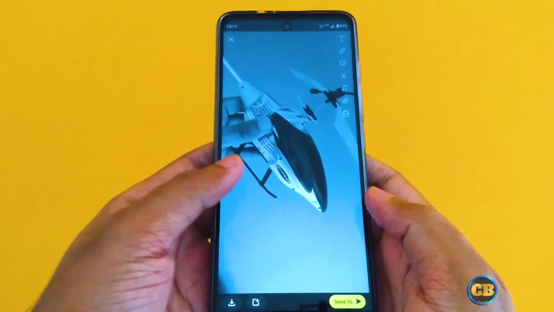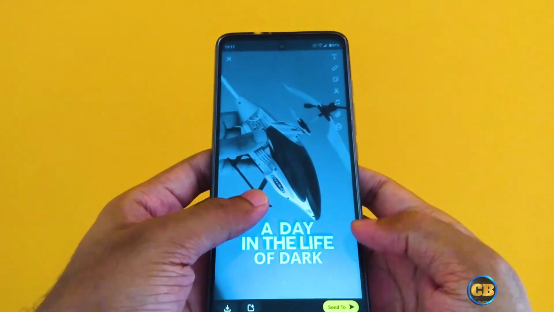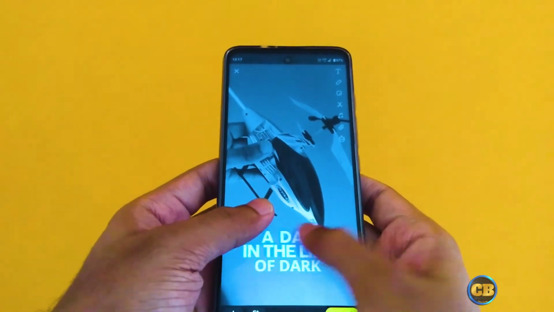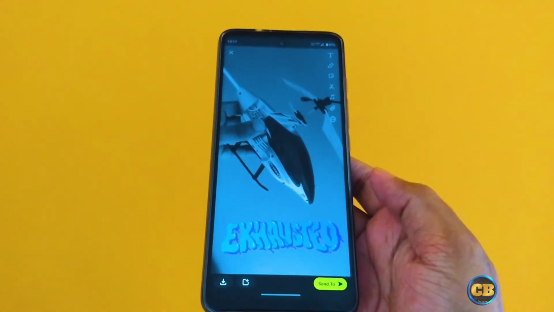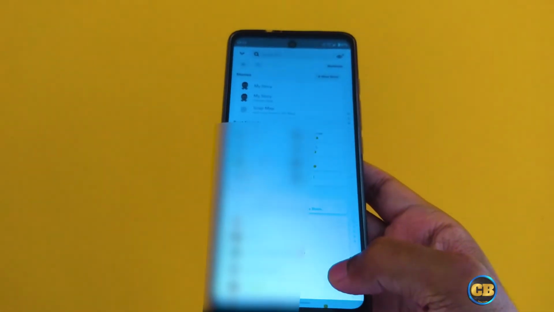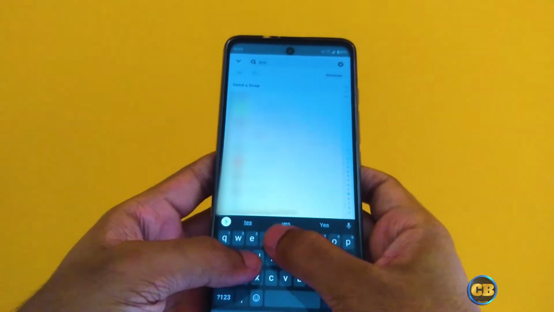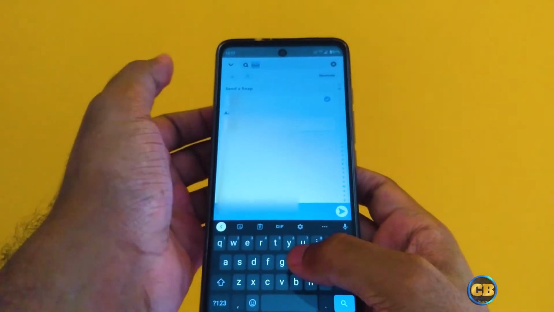Once you have selected a desired filter, you can choose to send. Here we have used a black and white filter as well as the textured filter, and click send. You can send it directly to your friends. That's all you have to do in this. So that's all with the first trick.